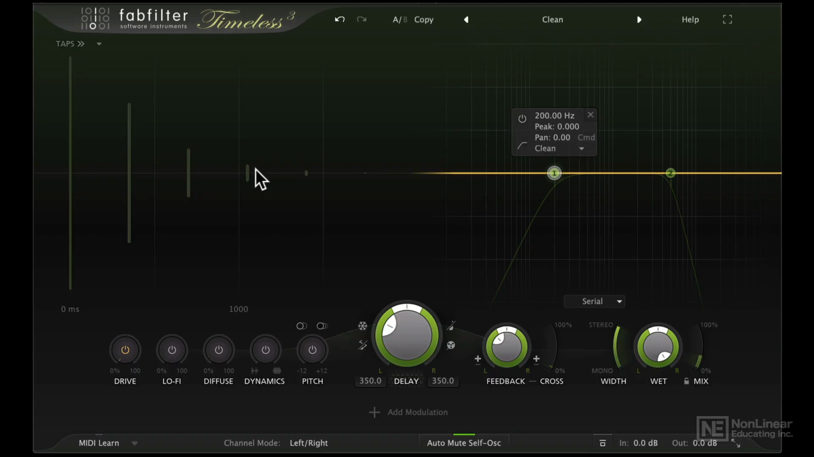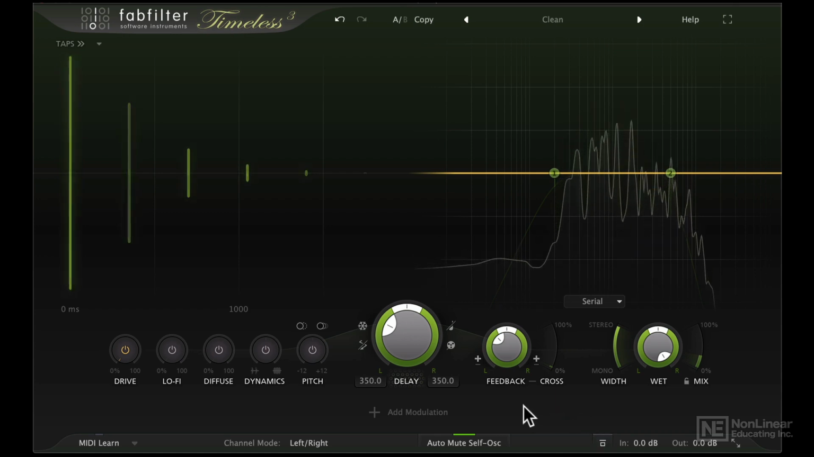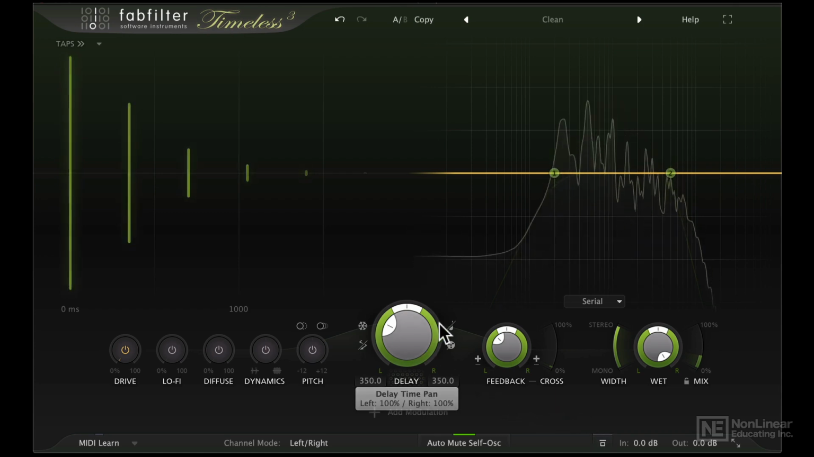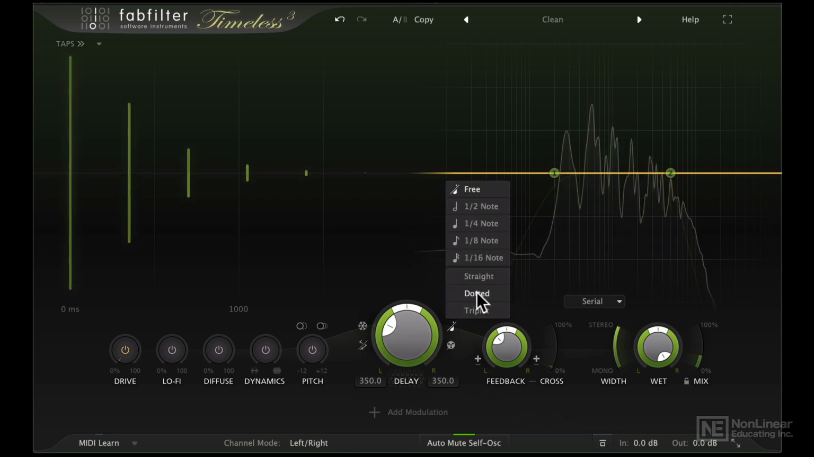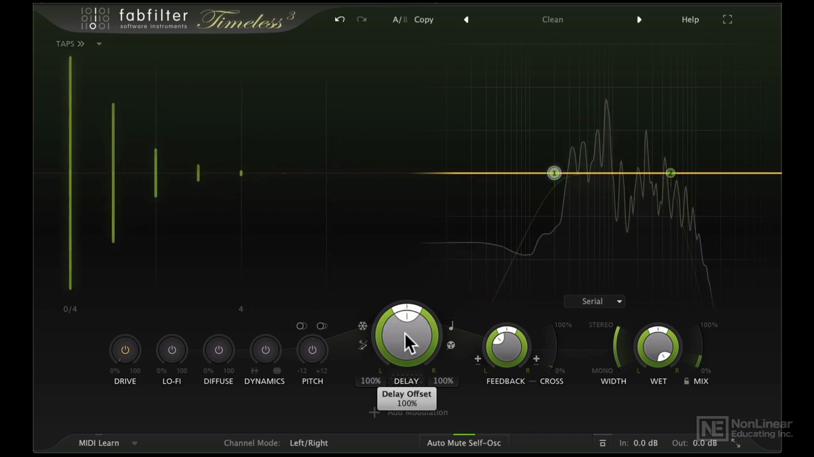Let's now take a look at the multi-tap section here in Timeless. I have a new signal going in through the plugin. Let's have a quick listen to it bypassed. All right, let's turn it on. I'm going to synchronize this to the tempo of the project, make it straight.